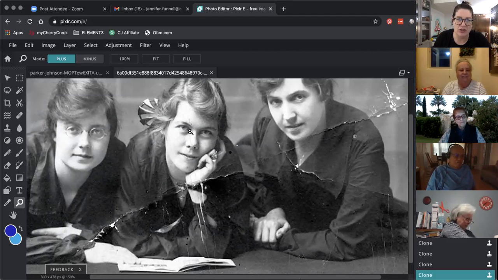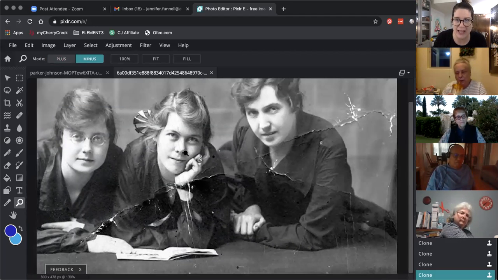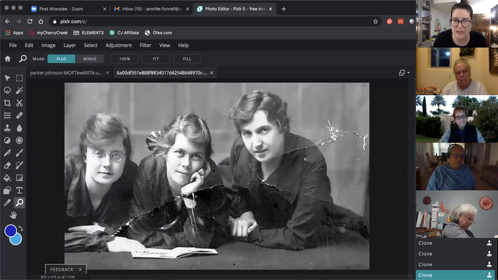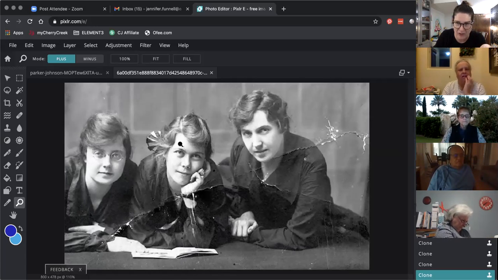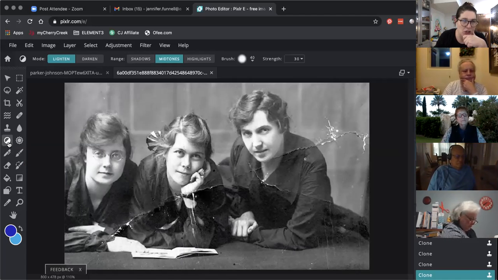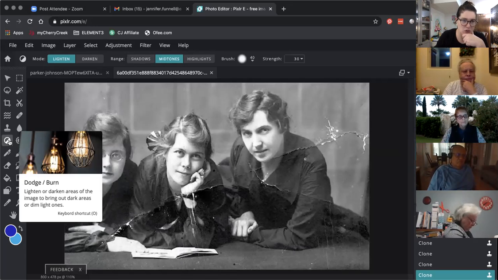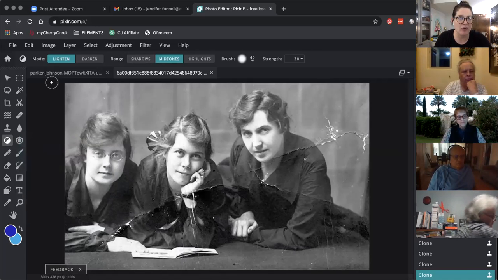And then some other tools I'll use, because older photos sometimes need the lightness and darkness played around with, but it's hard to do the whole photo at once because it's not all matched up. This photo seems to have a dark streak through here, but then it's lighter and washed out up at the top. So you can play around with the dodge and burn tools, and I've talked about these before. Dodge and burn is just a way to lighten or darken areas of an image to either bring out the dark areas or dim the light areas. So you can play around with these.